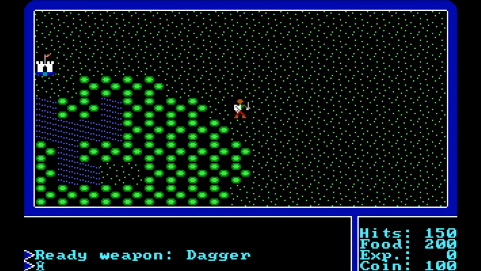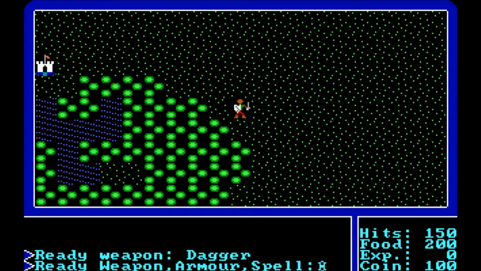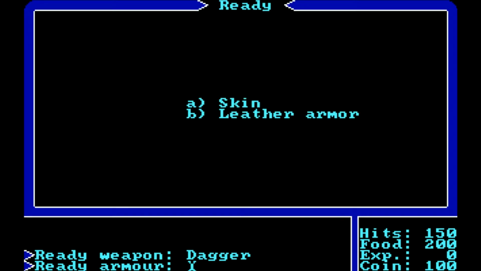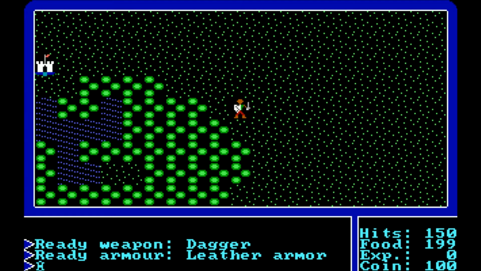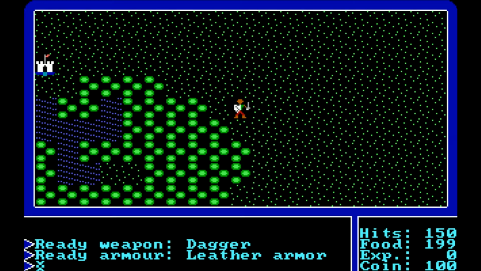So then let's ready our armor. We do have armor as well. We have leather armor. Let's go ahead and put that on. Okay. Now we are officially ready to tackle whatever is coming our way. And we have lost food.